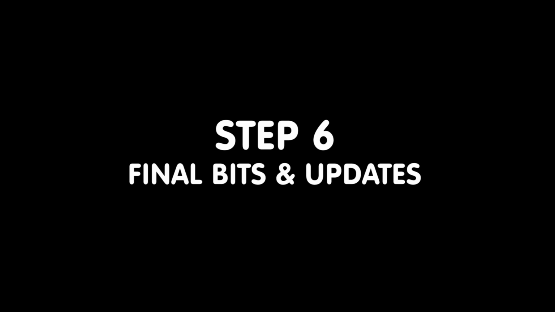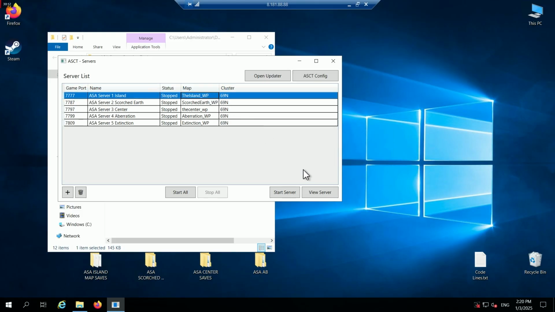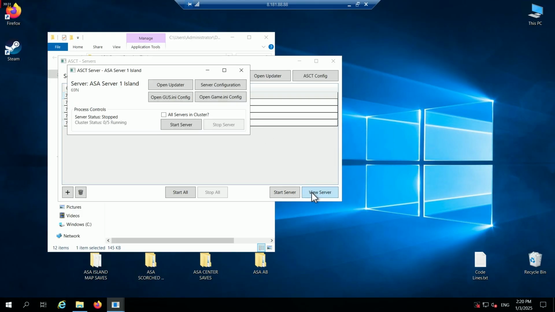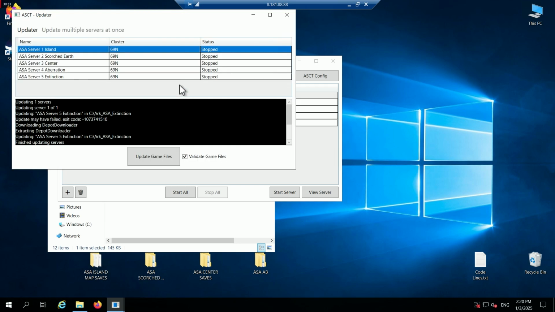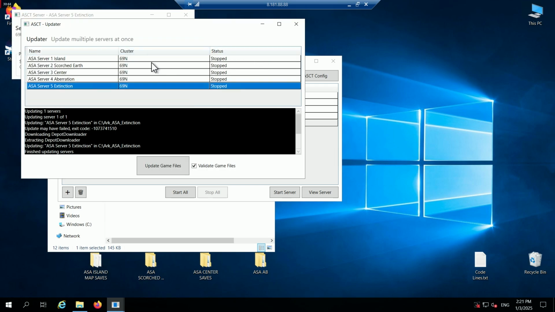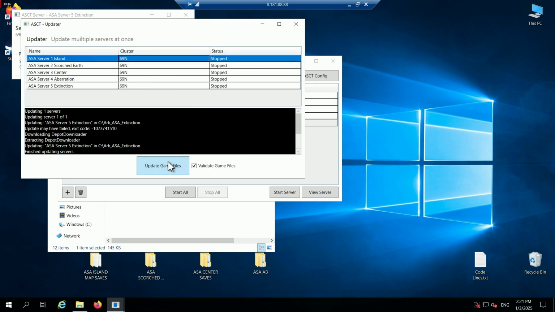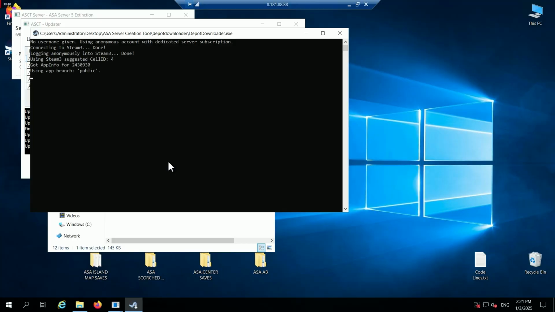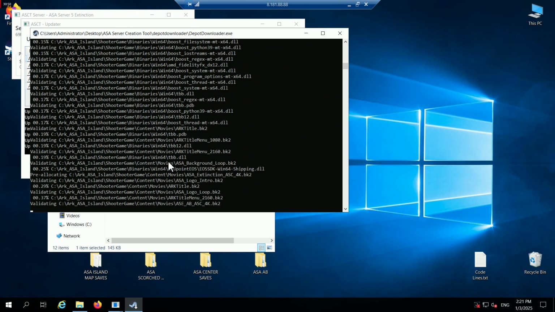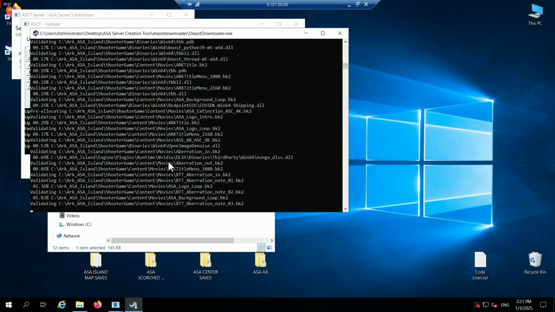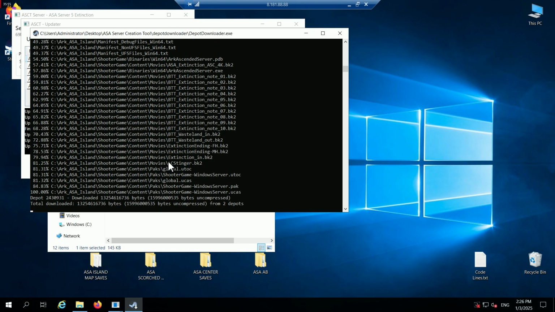The EXTINCTION server is now up to date, but your other servers are a patch behind, so we need to update them. Click that open updater button. Then go through and update all your other servers. It won't take as long as installing a full server, and it should be fairly quick unless it's a huge patch. Okay, to be honest, it's usually a huge patch.